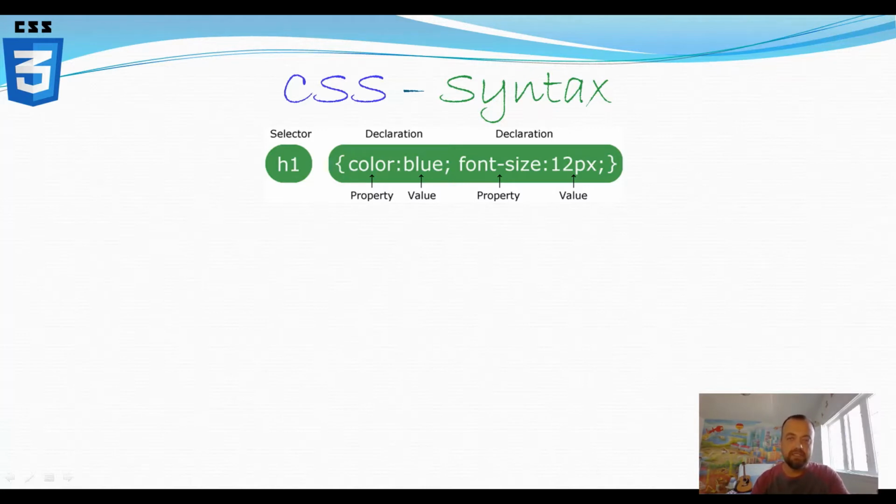And on the second declaration, we have font size as the property, again with a colon, and 12 pixel is the value for that property. So we have two declarations within these brackets, and each declaration consists of property and value. And as you can see, that is quite simple, and I will demonstrate in the coding session after this slide.